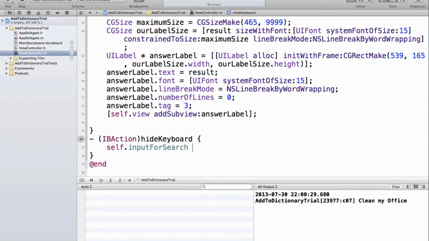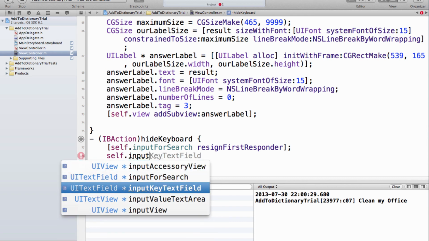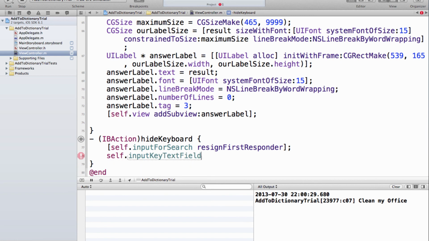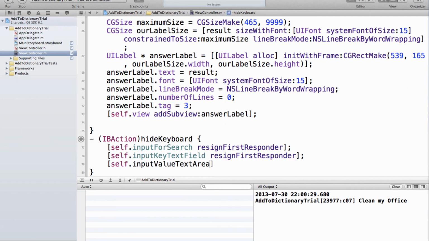Self.input for search, resignFirstResponder, self.input. Whoops, don't forget to put your square brackets around them. Input key text field, resignFirstResponder. Value text resignFirstResponder. So actually, it's the same amount of code.